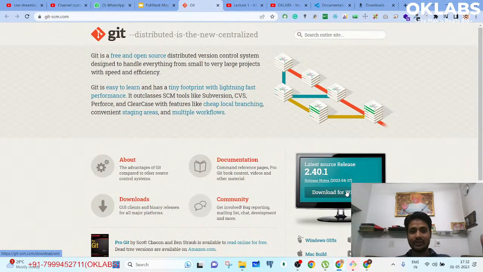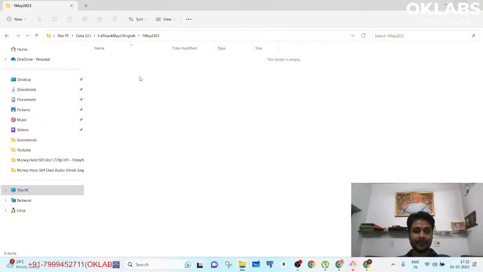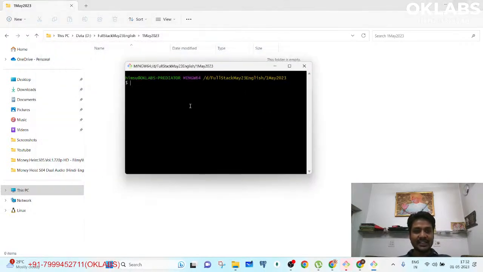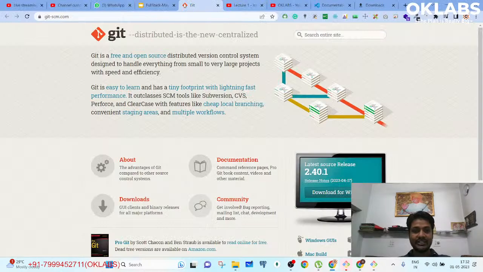It's a straightforward process. You go to the link, click on the exe file, download it, and click next, and this is how you will be able to install the Git SCM. So what you have to do, you have to go here and click on Git Bash Here. When you click on Git Bash Here, you will be able to see a black window. This window is called terminal. The black window is called terminal.